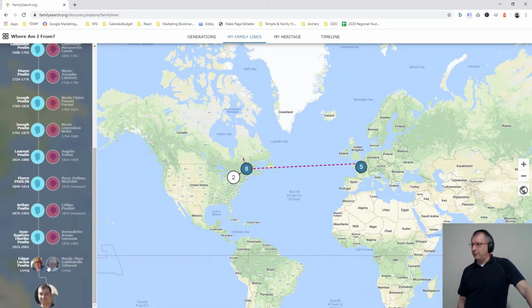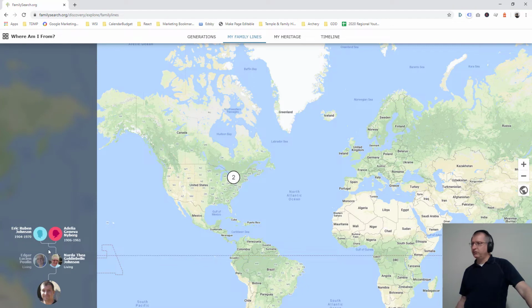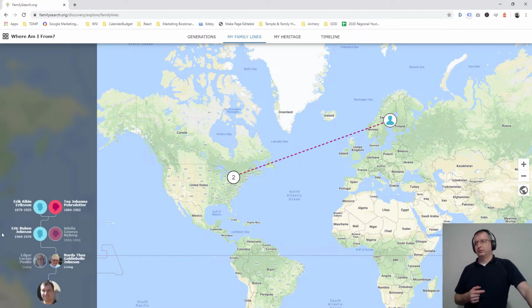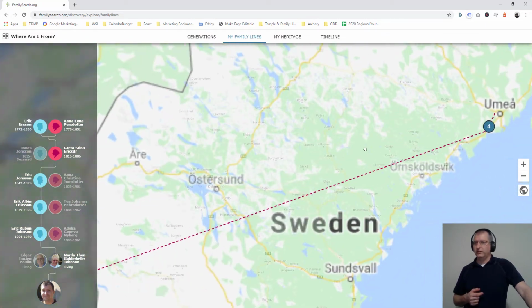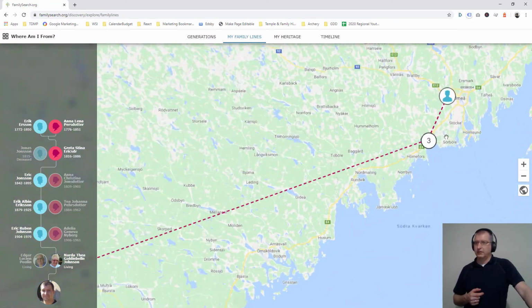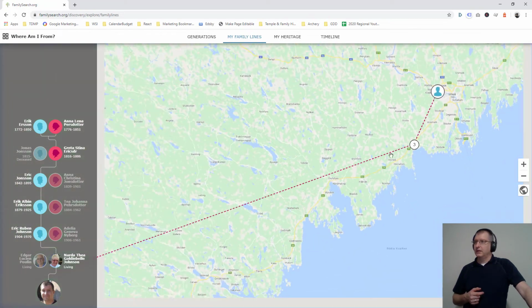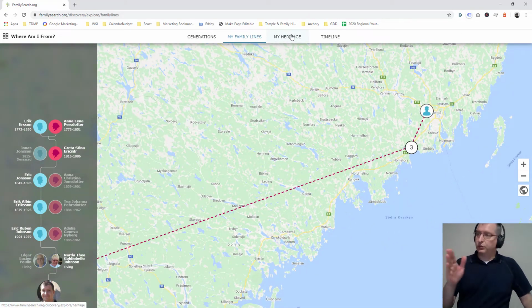I can switch over to my mom's side. We'll see as soon as we get to my grandparents on my mom's side, let's go to the grandfather side, he came directly from Sweden. There's a lot of action going on here in Sweden. You can zoom in and see where these people actually came from. Quite interesting. Just in the interest of time, let's go through these other tabs.